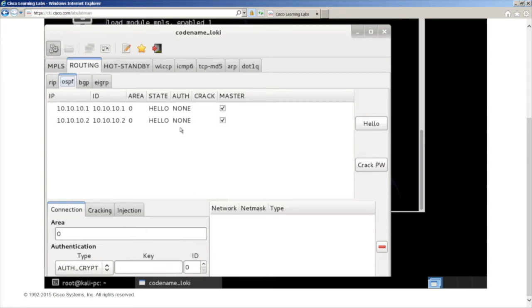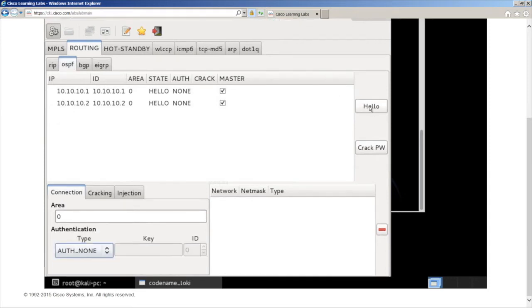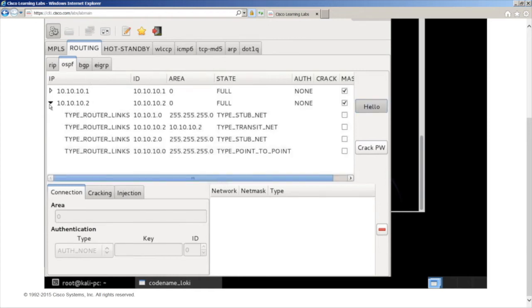Okay, nothing used. Let's start the hello process. We'll set the authentication type to auth none and click on hello. See our OSPF states, two-way, ExStart, loading, full. Okay, that's how we end the process. We'll expand the 10.2 router. We can see the link states that Loki has received from router 2. This is great information in a reconnaissance attack. We can extract the fact that it's a poorly secured environment and other information about these routers.